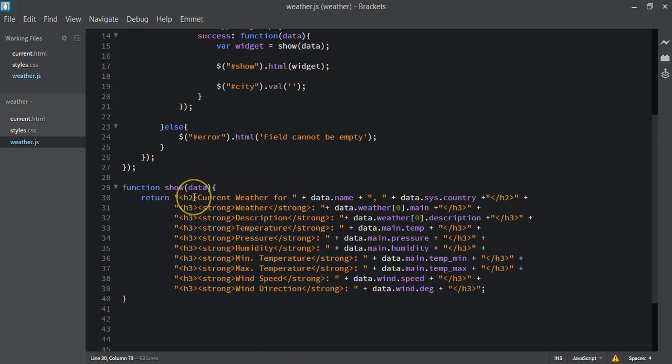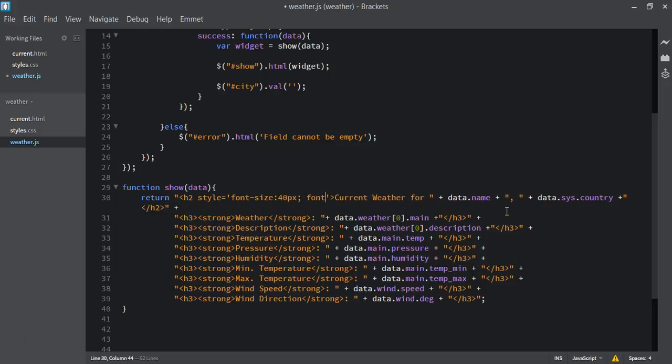Now what we can do, we can just add some text to this, give it some CSS style. So we say style equal to, give it font size, let's say 40 pixels, font weight, let's make it bold.